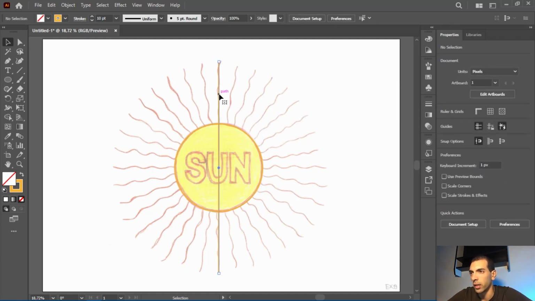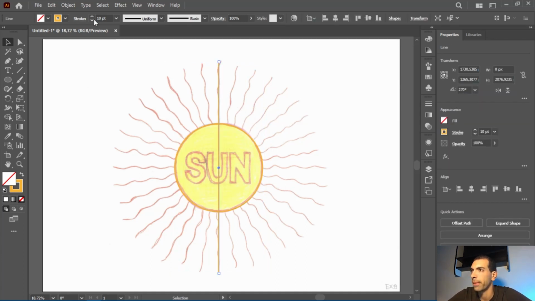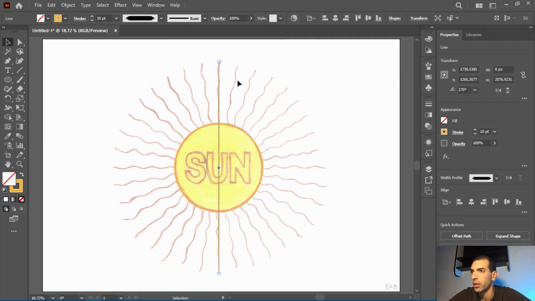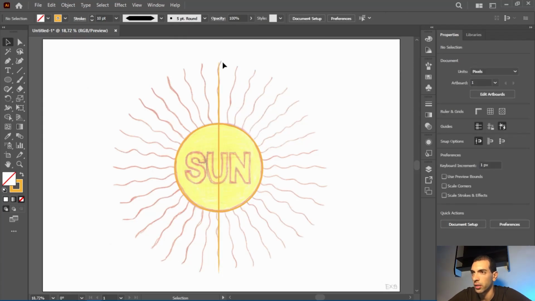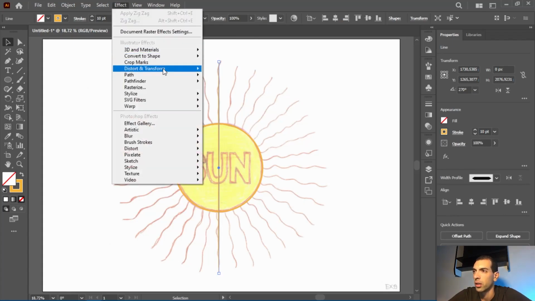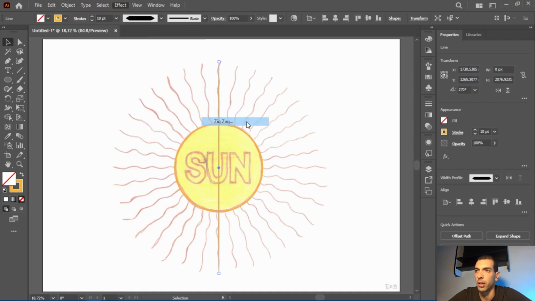I'm gonna select this line, click here and choose width profile 3, and I get a line like this, thin at the edges. Select the line once again. Now I'm gonna apply an effect. I go to effect, distort and transform, and I'm gonna click on zigzag.